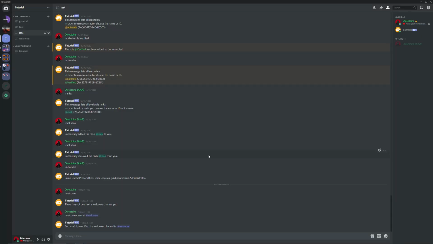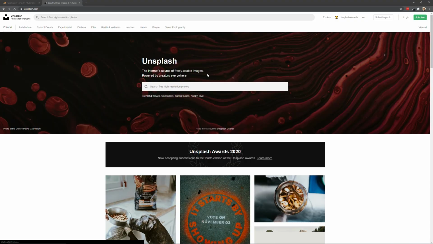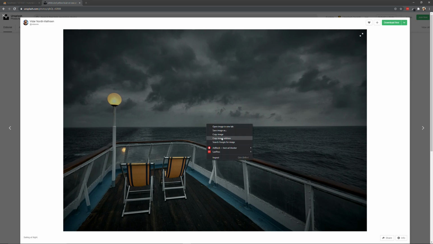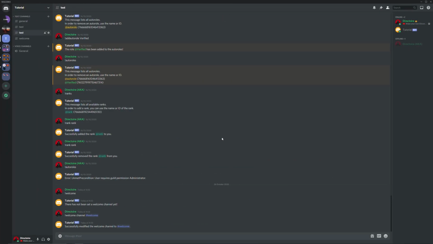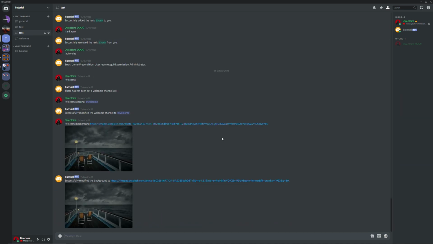Now this in theory means that it already works, but let's make it even more interesting. Let's modify the background. Let's go to our browser. Let's go to unsplash.com and let's just grab an image. This one looks pretty nice. Let's copy the image address and let's say welcome, then the background, then the URL, and it says successfully modified the background to, and then the image that was passed in.